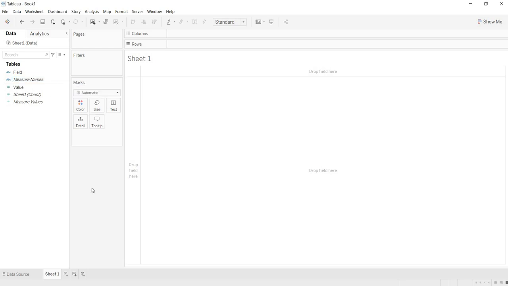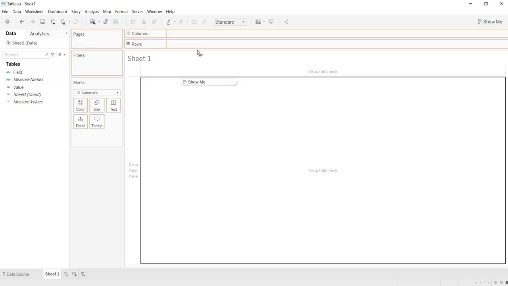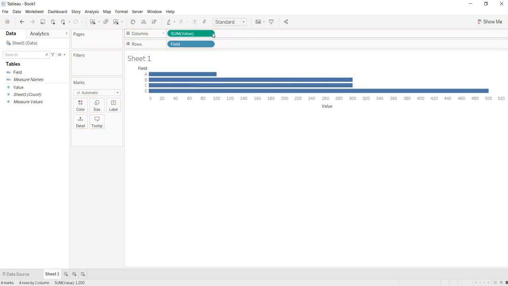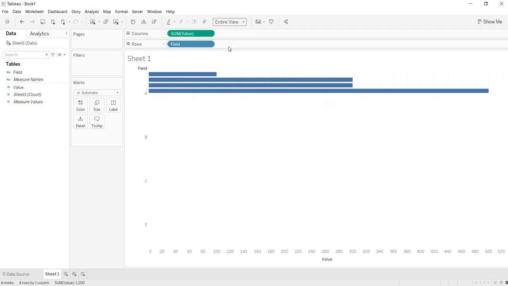Now let us understand what that extract is. First of all, how will you come to know that your data source is using an extract? If you get 2 cylindrical symbols like this, and let me build a view with this. I am building a view by using these fields. Now see, 2 cylindrical symbols with this tick mark, if you are getting that, then you are using an extract.